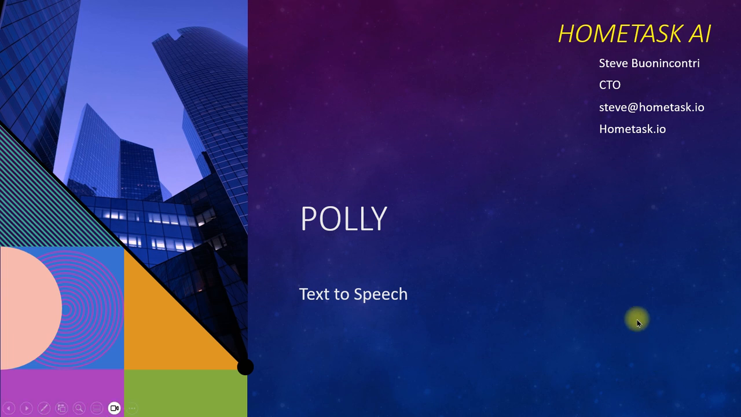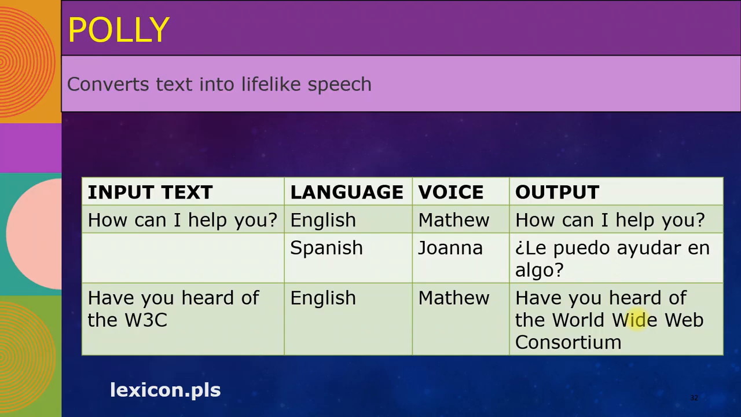Okay, so let's talk about text to speech, and let's talk about what Polly does. Polly converts text into lifelike speech, and this is something that Amazon says. It's the best way to describe it. You type in text like, "How can I help you?" and you pick a language. And Polly supports a wide variety of languages.